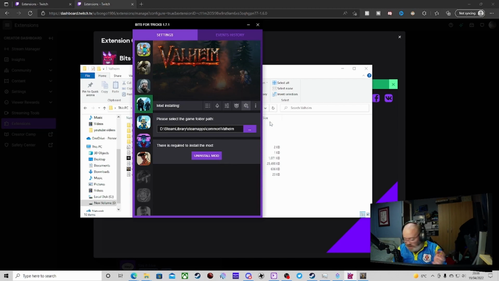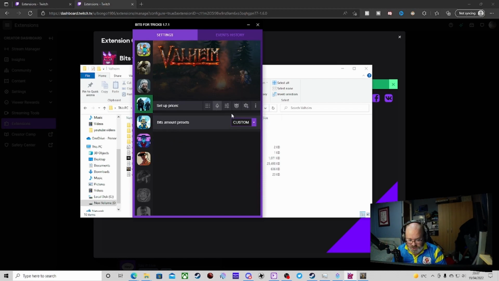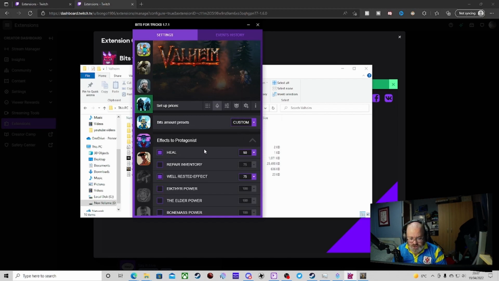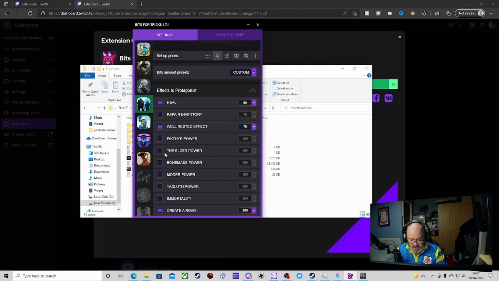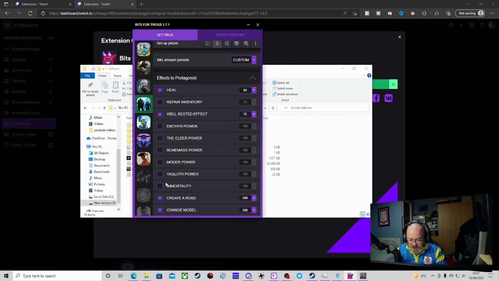Once we've got that all installed and done, dusted, you can go to the bits section here. So we can do custom amounts. I've got certain bits up, so you can repair inventory, you can heal, you can do the different powers. I've turned them off because I didn't think I needed them. I didn't want people doing them.